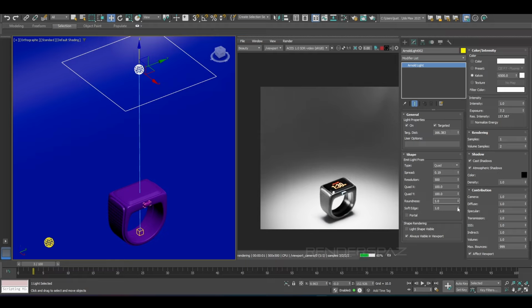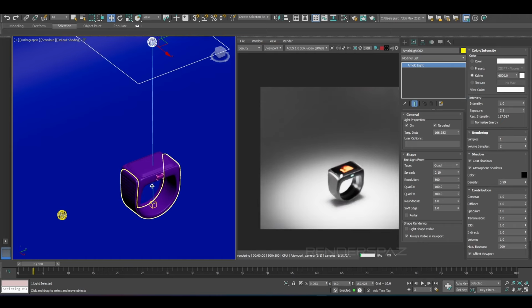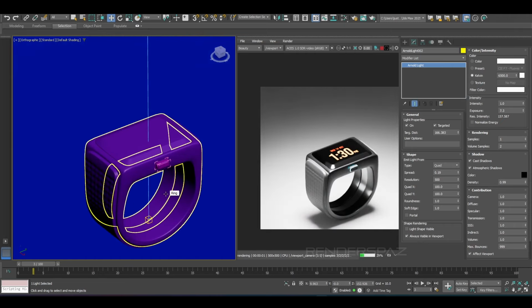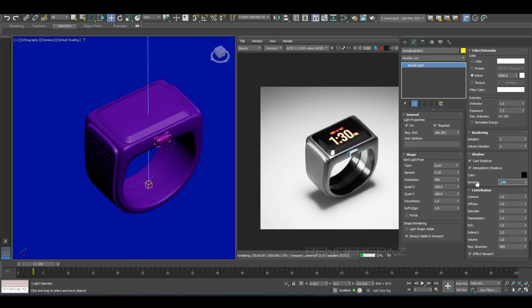Bring up the roughness of our light, and you can see the differences with the soft edge. We're going to get a more harsh light. So let's look at the density of our shadow. Do we like it to be completely 100%? I do like it at 1. Okay, let's keep it at 1.